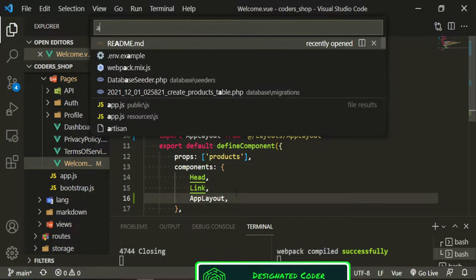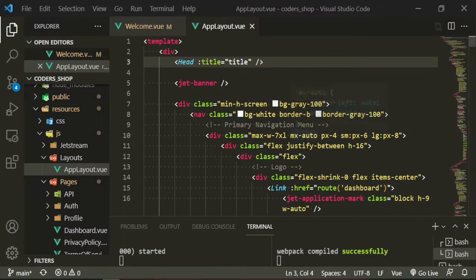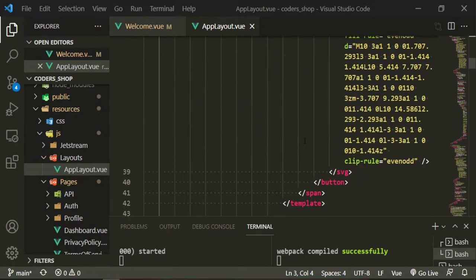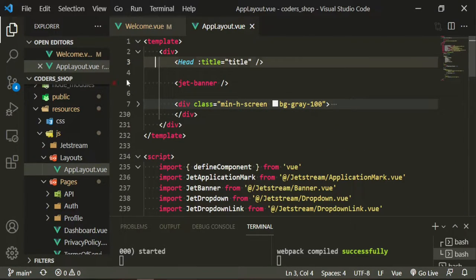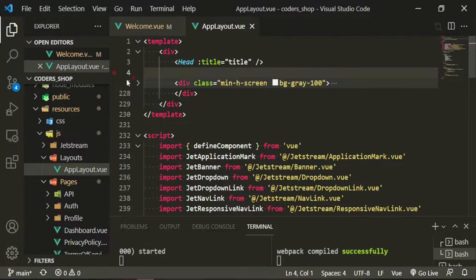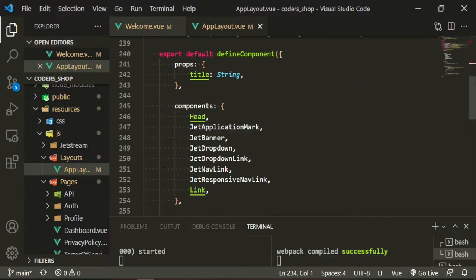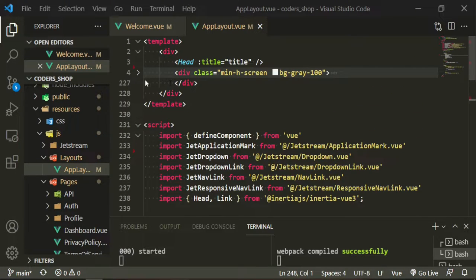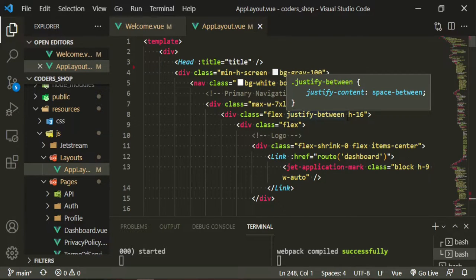Why don't we go ahead and take a look at that app layout? It has a bunch of stuff that we aren't going to be using a good portion of. So I am going to start removing the things that we don't need. For example, we aren't using this jet banner, so I'm going to go ahead and remove that. And that means that now I can get rid of it from the imports. And now we can just head up top and continue on. Min height screen is the same. All of this is the same.